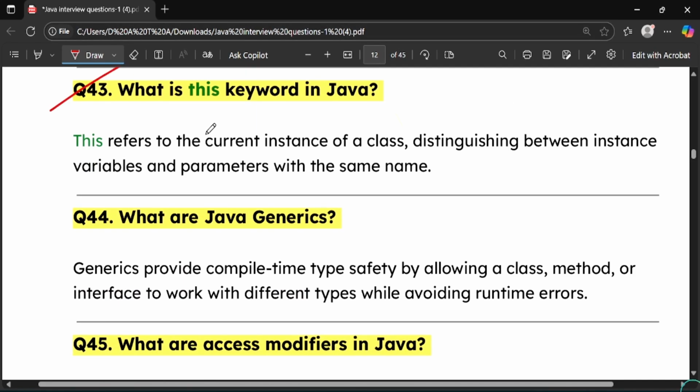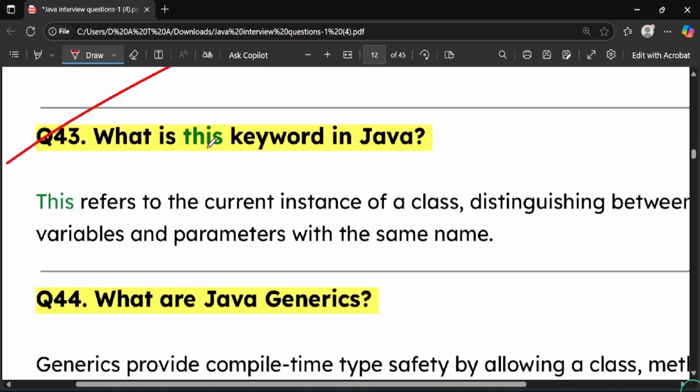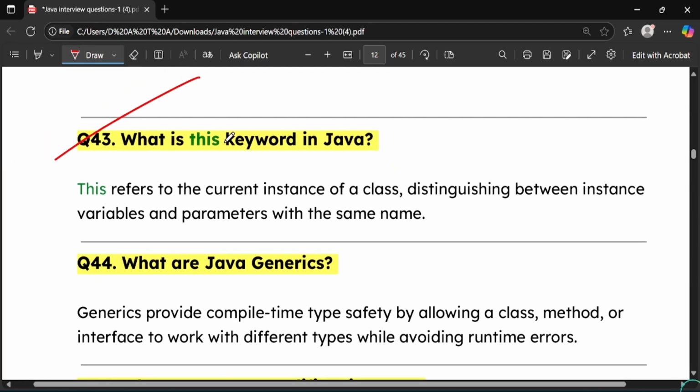What is the this keyword? This is important. Make a note or take a screenshot of this. What is the this keyword? It refers to the current instance of a class, distinguishing between instance variables and parameters with the same name.